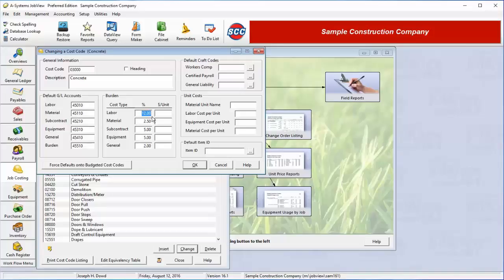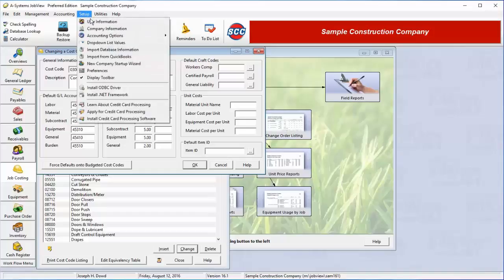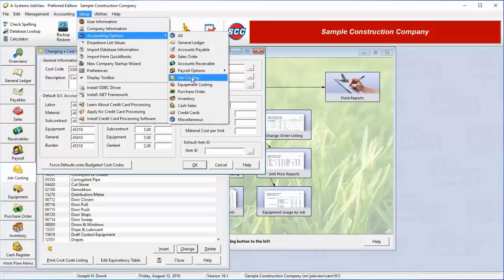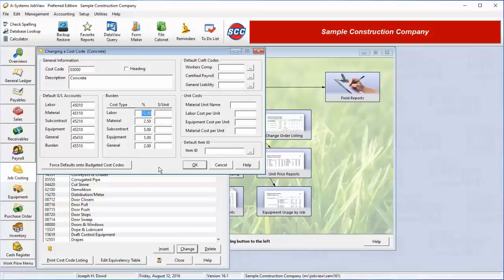Usually, when we enter a cost code, we do not need to change any general ledger accounts or burden percentages, because these will be inserted automatically by the system by default, depending on the account numbers and burden percentages we entered in the job costing setup options. More detail on these burden percentages can be found in the training session on setting up job cost accounting options.